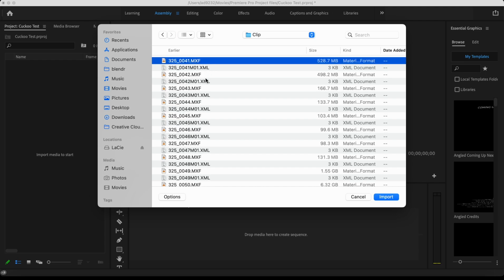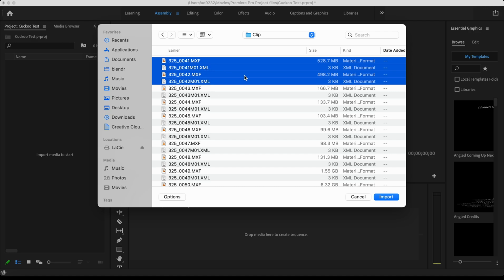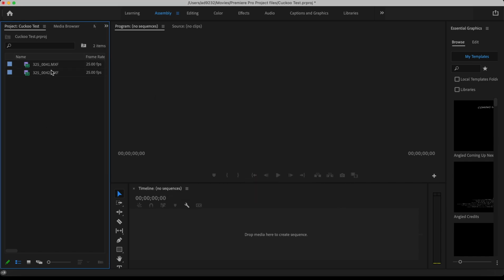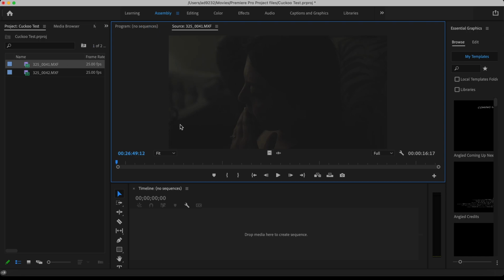So I'm going to import the first two clips here, so 41, and I'm going to hold down Shift on my keyboard so I can select the multiple files. It's not actually going to import those XML files. I'm going to click Import. We come up with an error there, just because it's not going to import the XMLs. But we can see now two clips have appeared in the project window, and if I double click on the little icon there, it's going to bring them up in the source window, and I can play and watch through them there.